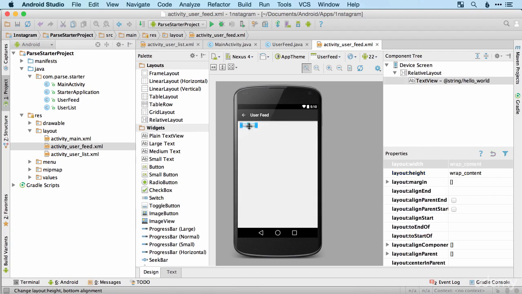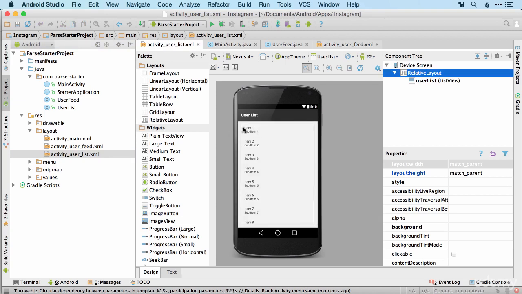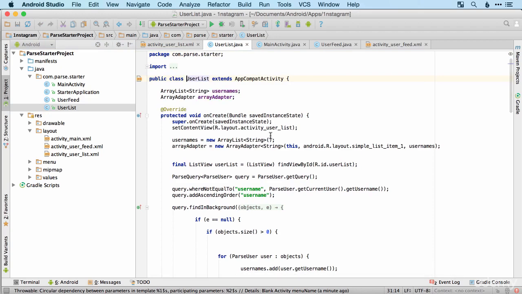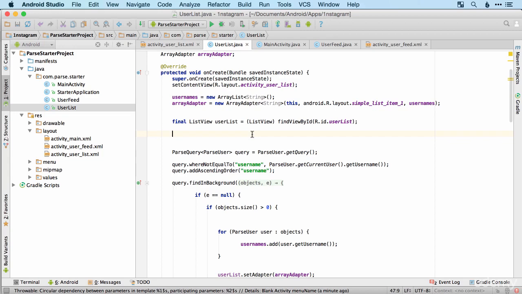Okay, I'm not going to make any customizations other than getting rid of the text view for the moment, because first I'm going to set up the transition from UserList to UserFeed. So remember, what we want is for the user to be able to click on any of these usernames and to then be able to view their feed. So the first thing we're going to need to do is to create an intent to jump to the UserFeed activity and then know which user has been tapped on. So let's do that over in UserList. And we'll do this here just after the user list has been created.